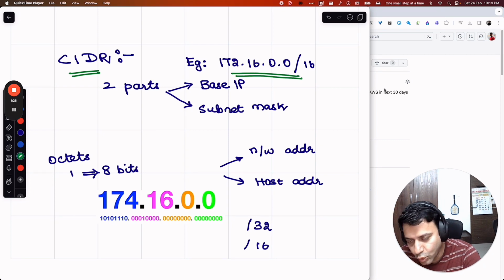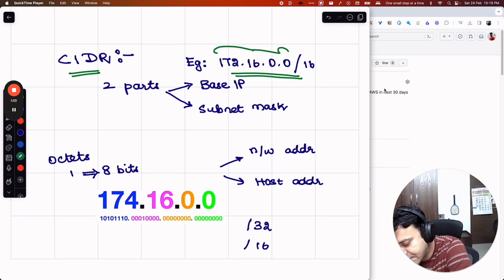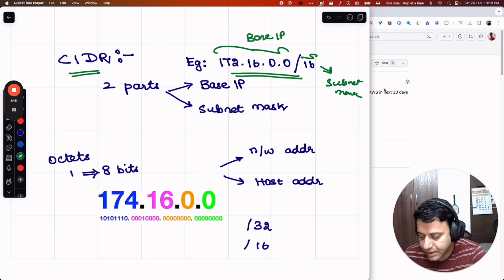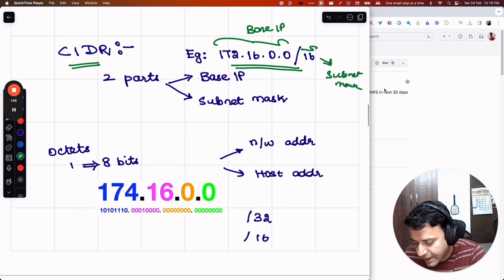So you can see there are two parts to the CIDR. This is part number one, and this is the second part. The first part is called the base IP, and this part is called the subnet mask. When you see a notation like this, with an IP address, a slash, and then some number, you'll know that is a CIDR notation. To understand this network range, we have to understand octets.